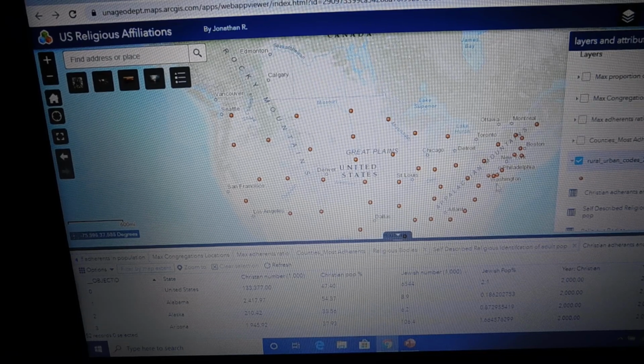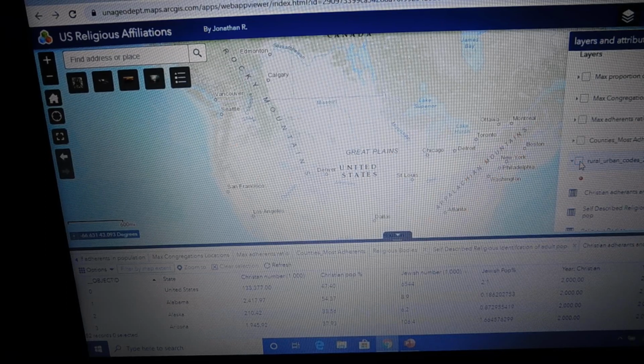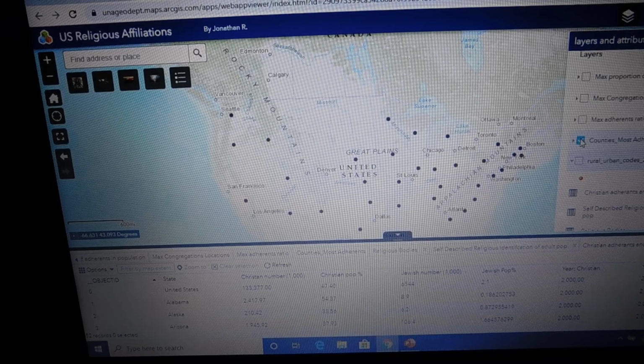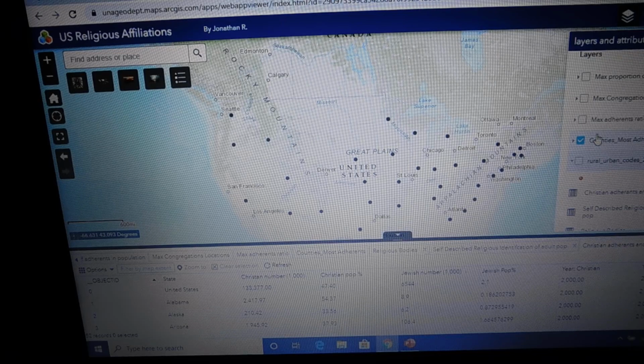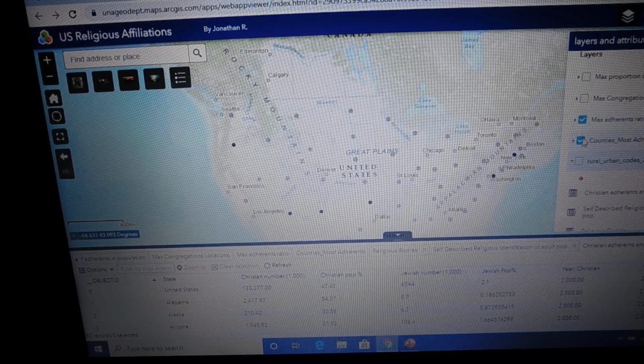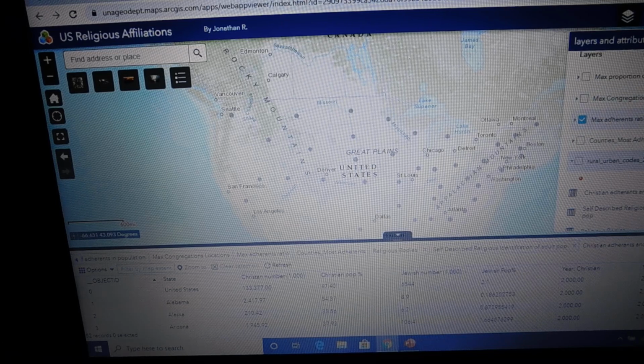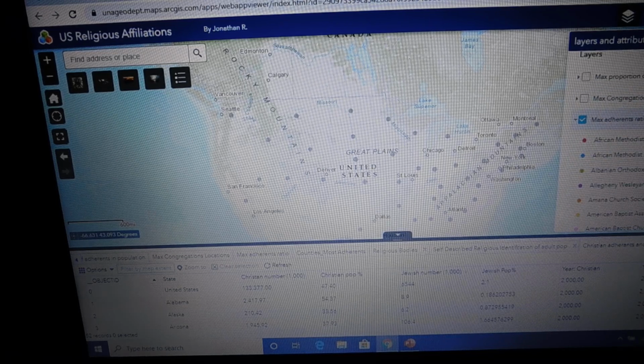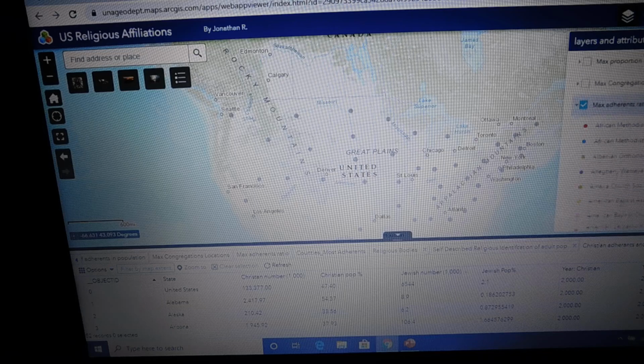It just shows more cities. There are 3,000, no less than 3,000. Or maybe you want to find small towns. Counties most adherent. You see it's spread. Okay, max ratio. Adherence max ratio. Here's the legend right here.